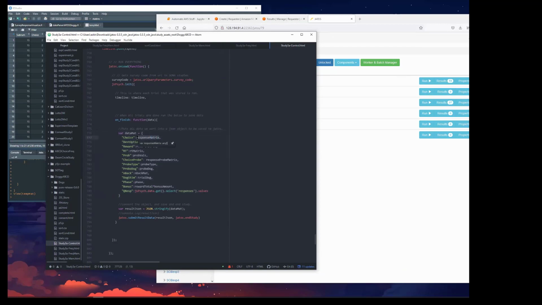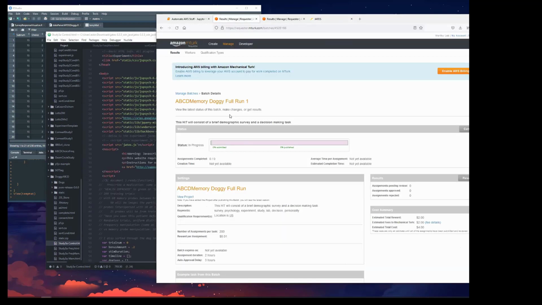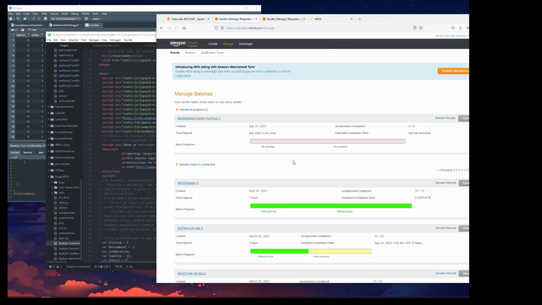Everything is basically in its own array or vector, and at the very end it transforms it into a data frame, pushes all the data at once, and then saves it as a JSON. So, same thing. Cool. The screen. So when you log on under the Manage tab, you can see a quick view of it.